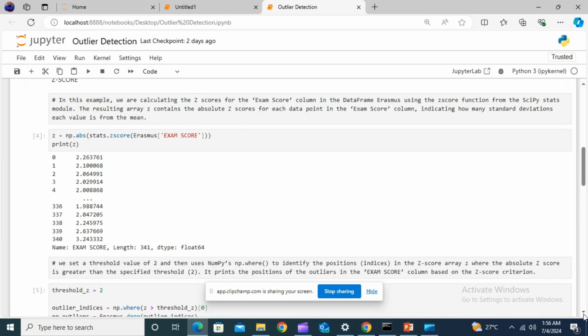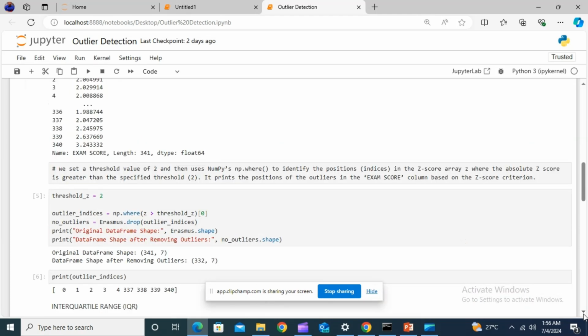Now the next thing I'll do is to set my threshold value. The threshold z-score value is what I'm going to set. So as you can see here in line 5, I have set my threshold value to be 2. What does that mean? What does this threshold value signify? The threshold value is the boundary point, of which any data entry that is greater than this threshold value is considered an outlier.